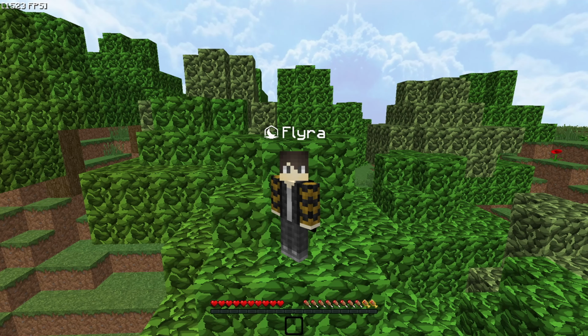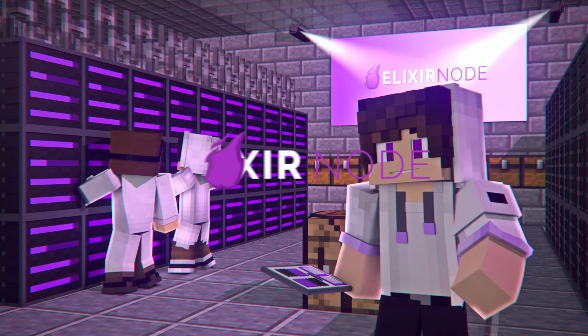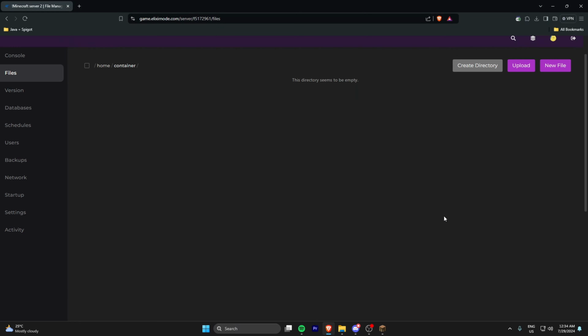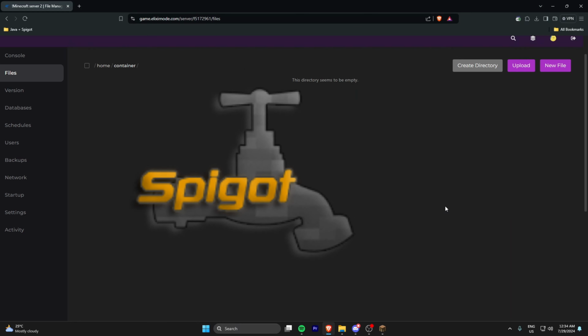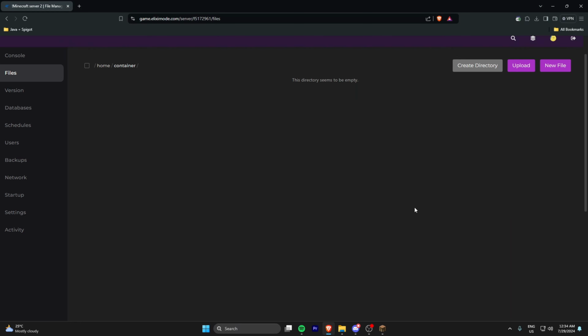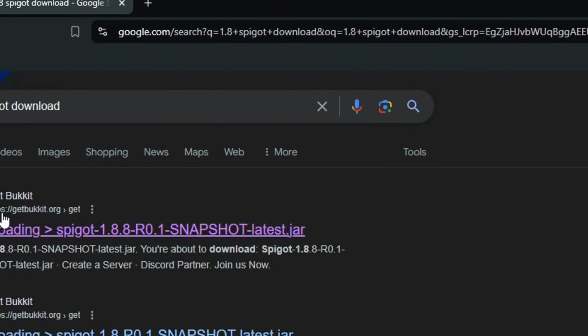Today I'm going to show you how to start and install Minecraft plugins on your server. So before you can start your Minecraft server, you'll need a Minecraft server jar, that's Spigot, Folia, or even Paper. It's really up to you, but for this tutorial I'm going to use Spigot. So I'm going to download 1.8 Spigot download. You can just search that up.